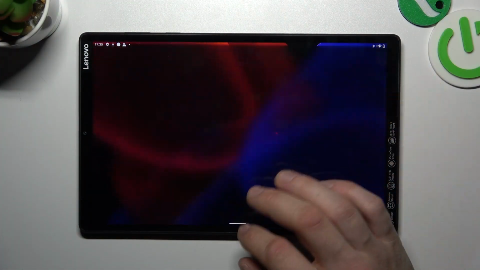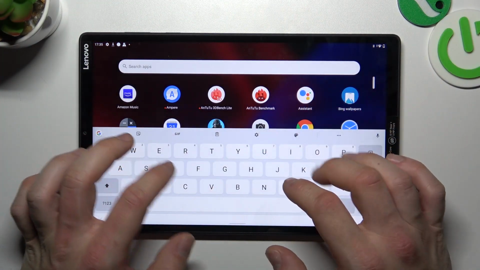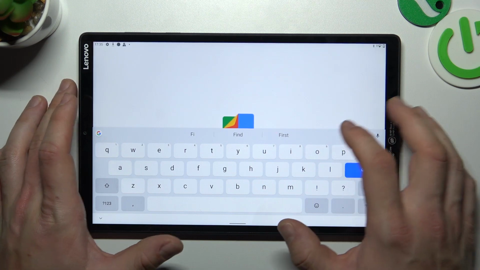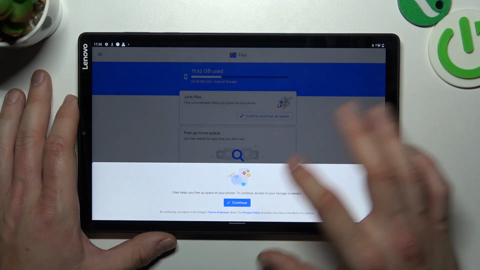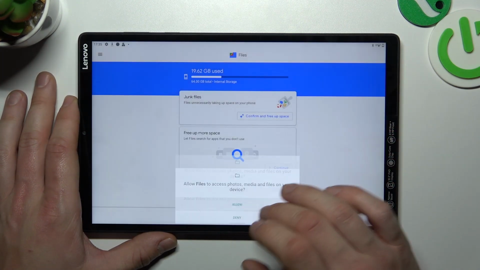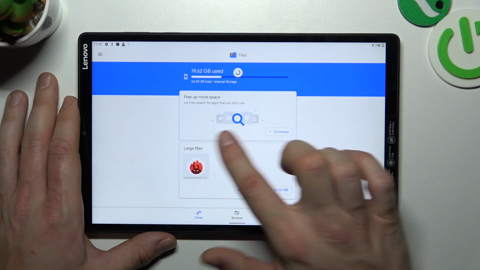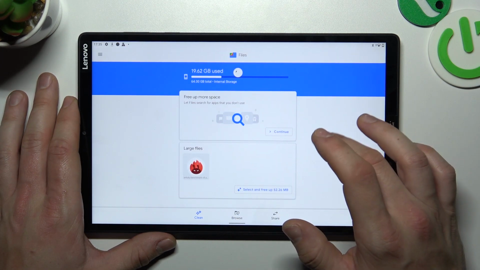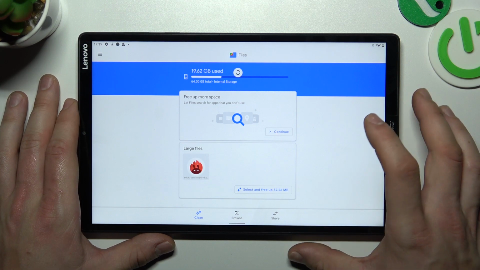In the beginning, let's search for Files app and enter it. Thanks to this app, you can manage your junk files, you can delete them, clear space, or simply check the total of used space.